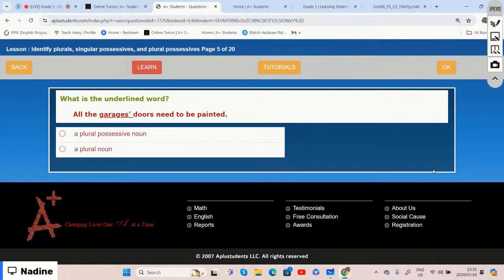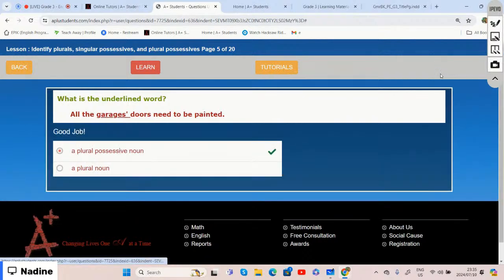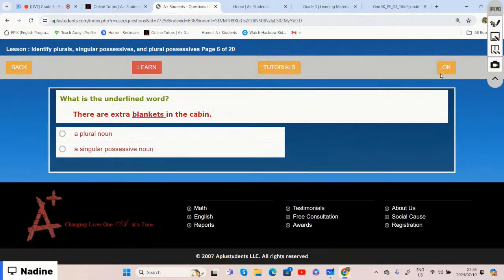All right, then if we were to choose the correct one, we would say this is a plural possessive noun. So well done. Option one is correct. All right. It says there are extra blankets in the cabin. So the word blankets, is that a plural noun or a singular possessive noun?